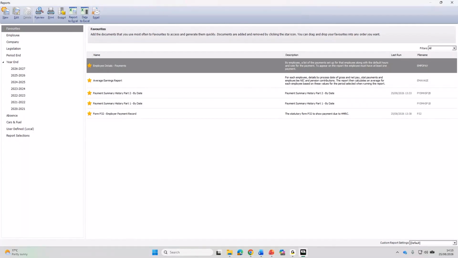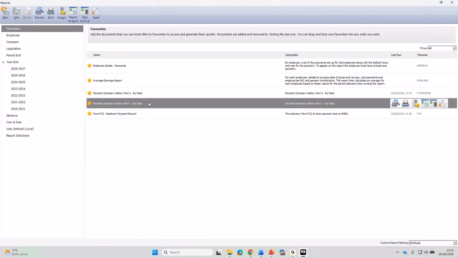We can see I do already have some favorited reports. So I've got the 3 reports that I would recommend in this situation. I've also got a couple more too. So the first post-update report that I would recommend is going to be the payment summary history part 1. We've also got part 2 as well, and then the P32 report.